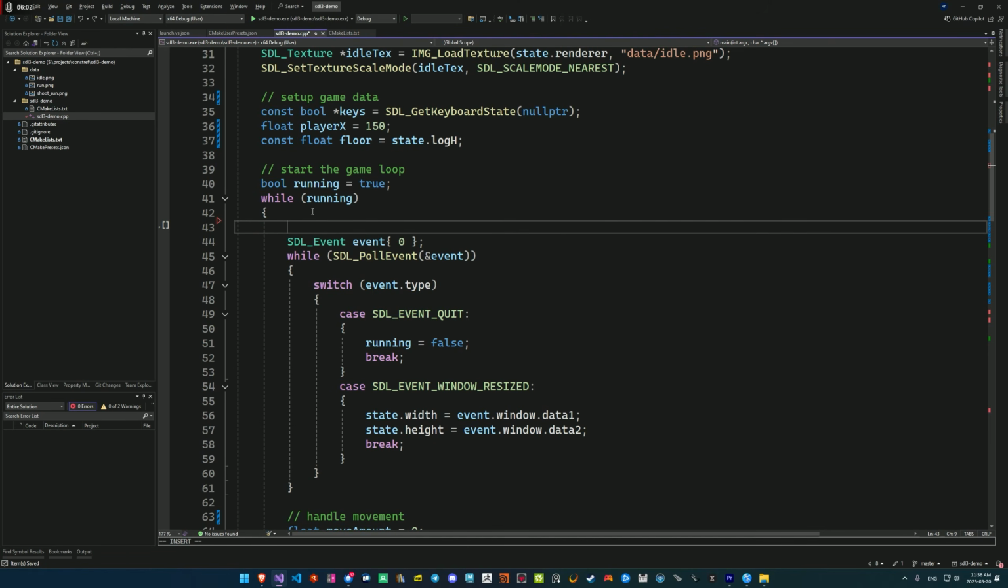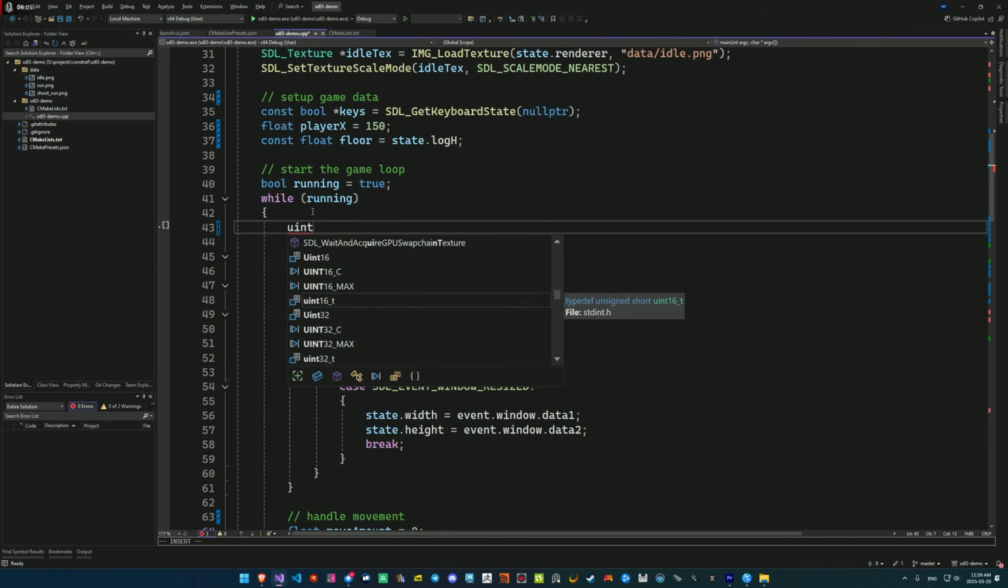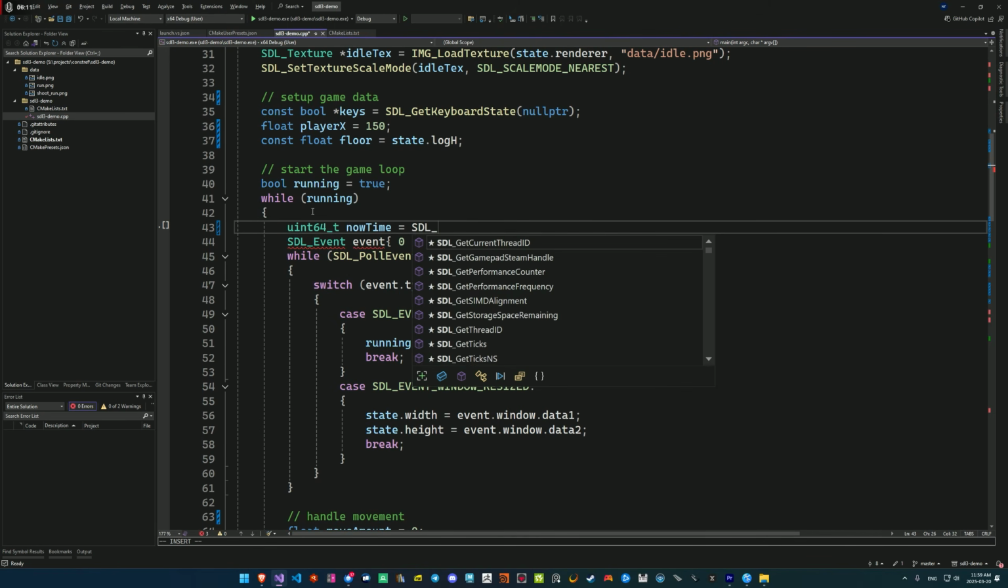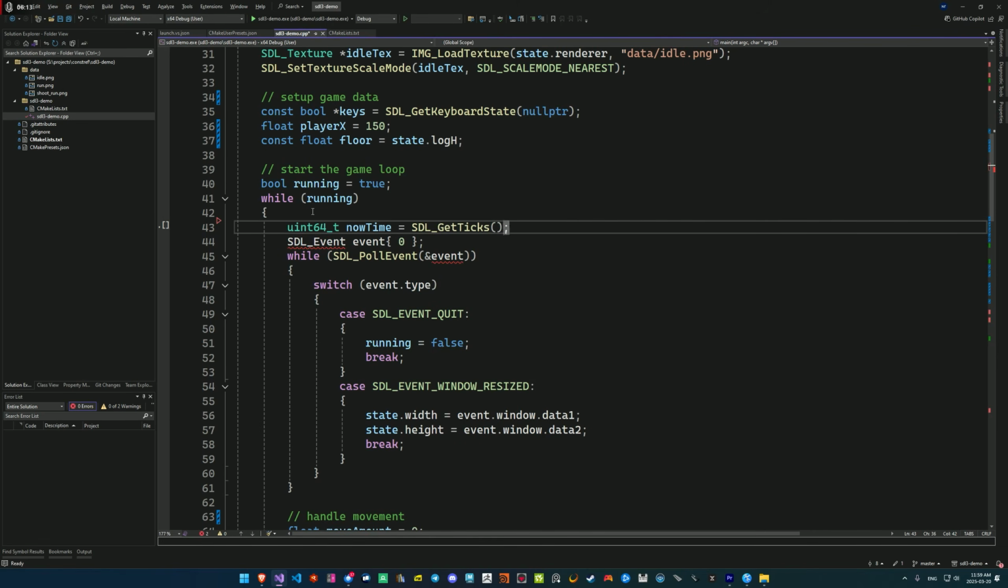If we head to the top of our game loop, let's create a 64-bit unsigned integer called nowTime. We're going to initialize this integer by calling SDL getTicks. What this function gives us is the amount of time that has elapsed in milliseconds since we initialized SDL. There's nothing special about this duration of time. This could very well represent the amount of time since January 1st, 1970, or it could be the time that's passed since you turn on your computer.